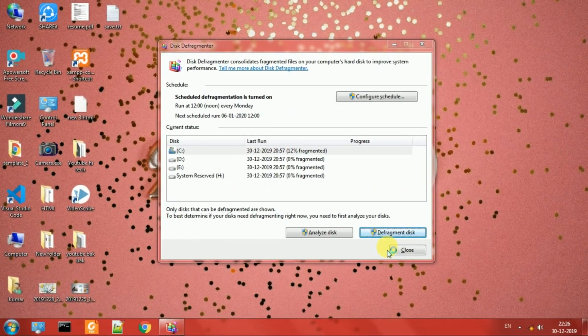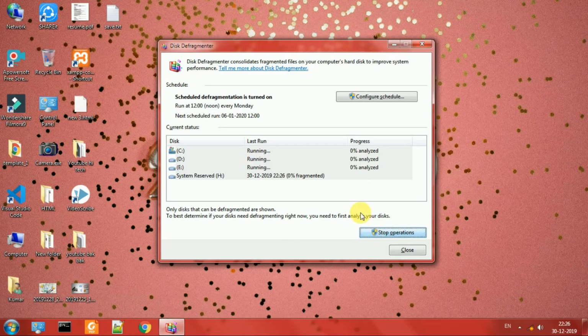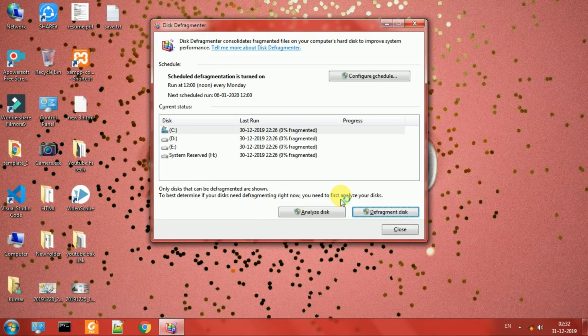as you can see the analysis has been done. Now what you have to do is select all the drives and then defragment disk. It is going to take some time, could be 1 hour, maybe more than 1 hour. So I'm going to fast forward this. Okay, finally the defragmentation is completed.